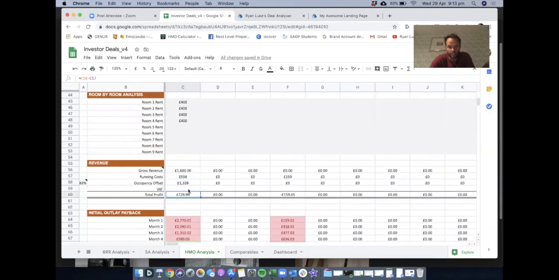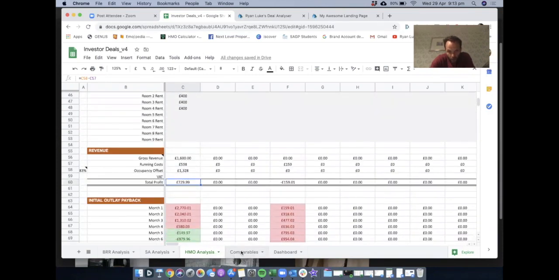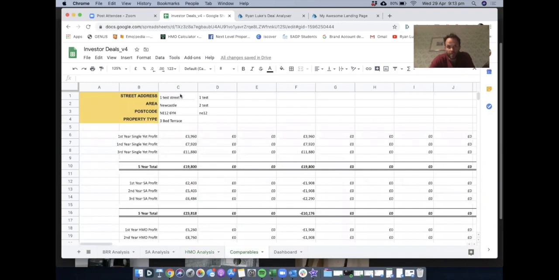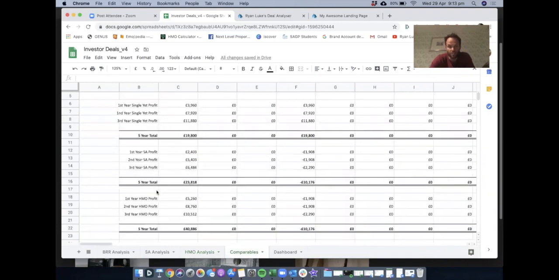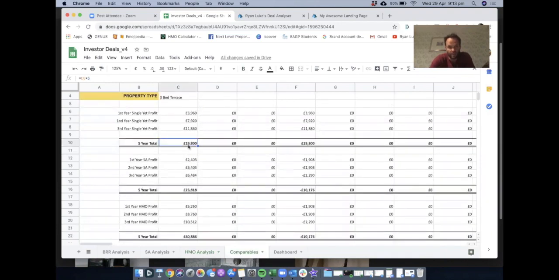So that's increasing. And then comparables, it basically tells you which is the best strategy to use. So that's your single let profit over a 5-year period. That's your SA profit over a 5-year period. And that's your HMO profit over a 5-year period. So it gives you an insight as to how you then want to run that property.